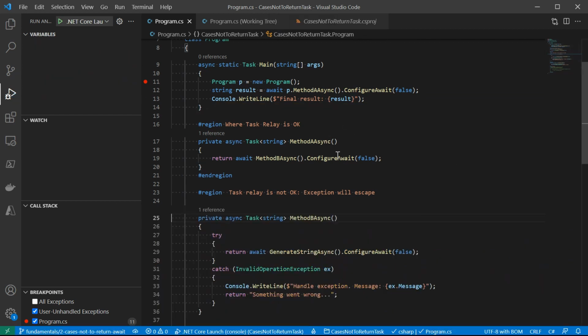Now I'll show you step by step how this bug is introduced. It actually starts with an observation. If you pay attention, method A and method B have the exact same return type, and it is Task<string>. That means the caller, the main method, is expecting method A to return something. The callee, method B in this case, happens to return the same. That means method A could be simplified.